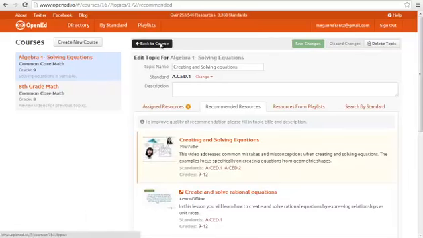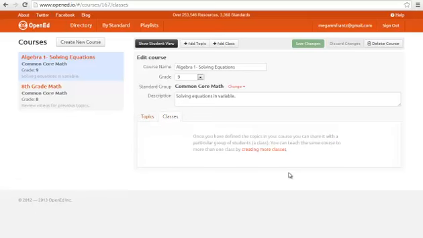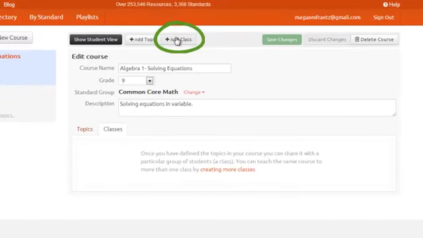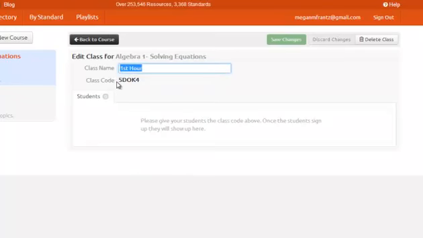And once I'm done building my course, I can then assign it to students. So if you look up here, we have two tabs, topics and classes. Under classes, I haven't created one yet, but right next to add topic, we can add a class. And I teach this class first hour. So I add the class, and my students are given a class code, 5DOK4. So when my students log on, they click that I'm a student, they'll have this class code to type in.